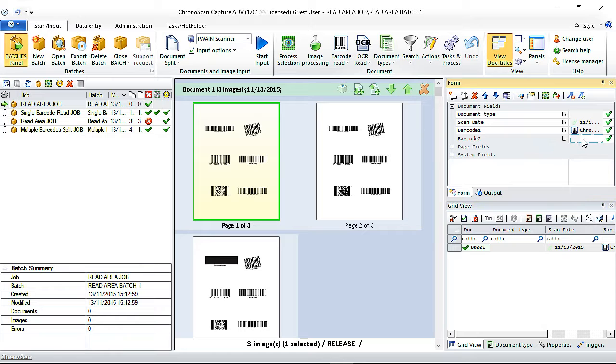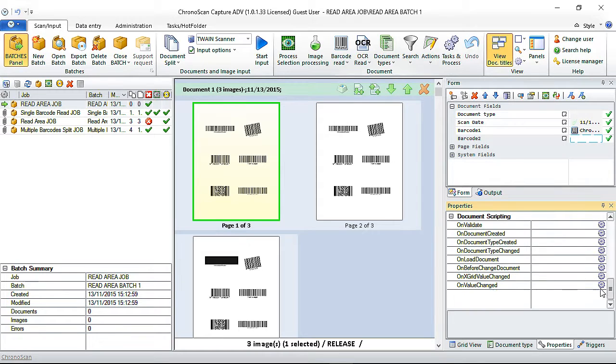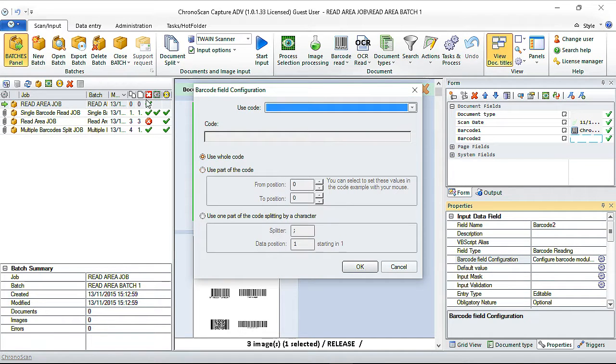And here on barcode 2, now we are going to learn how to make the field a barcode field. We click on this little button here and click on field properties. And you can see here we have name, description, type, and many other options. What we are going to do is go on the field type here on the beginning, on the input data field, and change alphanumeric to barcode reading. And now you can see we have a new option here. We have the barcode field configuration option. We would just click here, and I'm very sure you still remember that window. That's the barcode field configuration window. And when we click here, we can see we don't have our module 2.